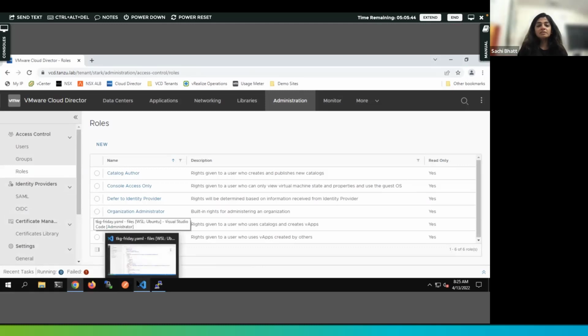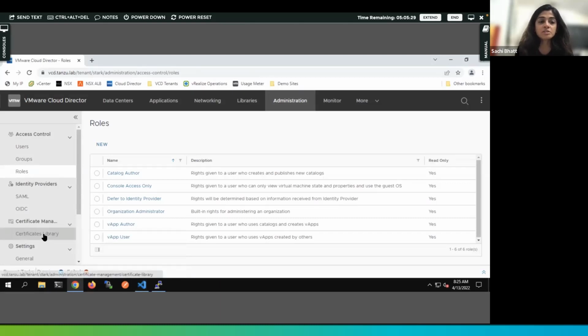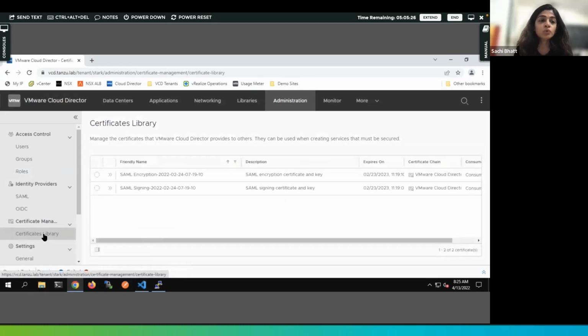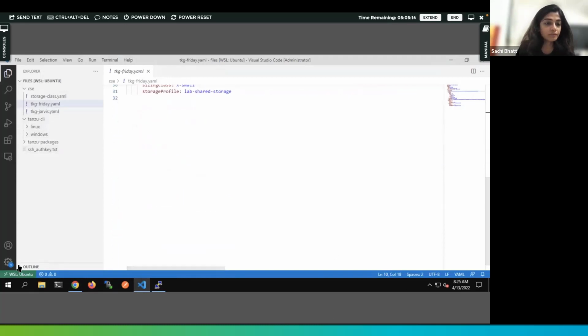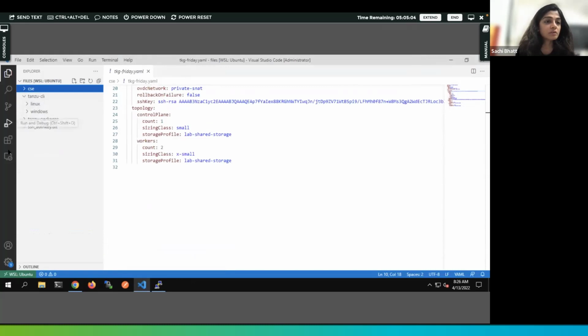And so basically this TKG cluster we created requires 2 more steps so that it can be used for application deployment. Number 1 is upload a certificate to the certificate library. And number 2 is create a storage class on the TKG cluster. So yeah, it was in the CSE drop down, I think.